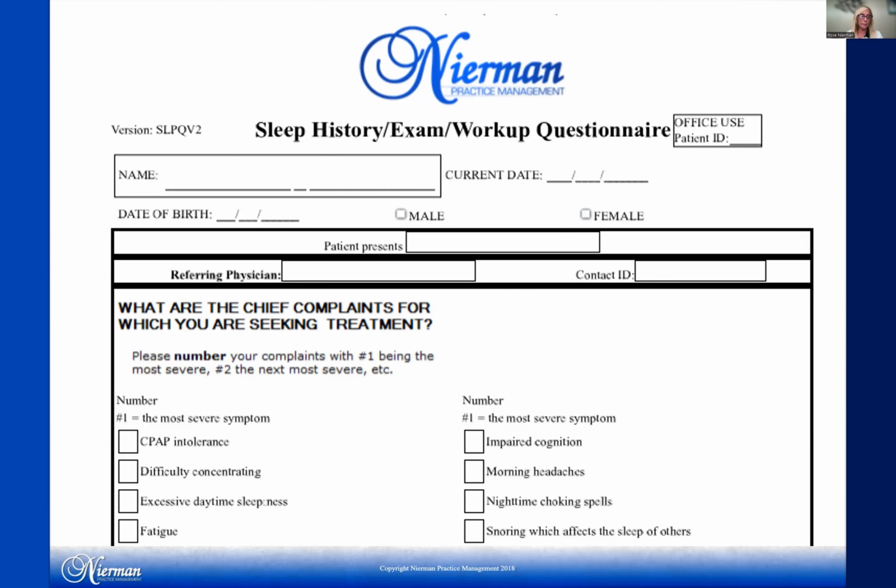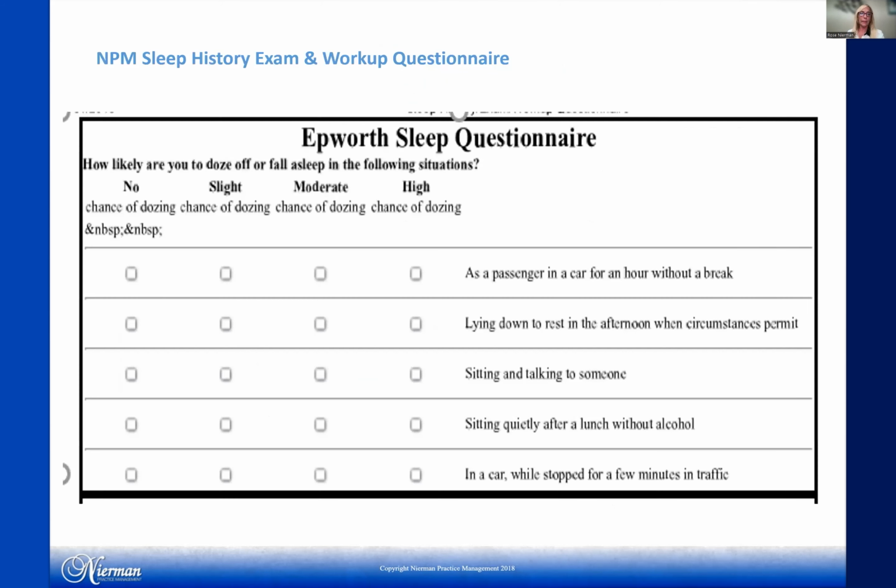All the symptoms that you see here, the chief complaints, there's a reason for all of these. As we talked about, you've got to know if they refuse CPAP or they're intolerant, cognitive disorders, excessive daytime sleepiness, fatigue, impaired cognition, morning headaches, apneic events such as nighttime choking, and snoring, which affects the sleep of others. So there's a reason for everything, for your diagnosis, for your clinical use, and for reimbursement too.